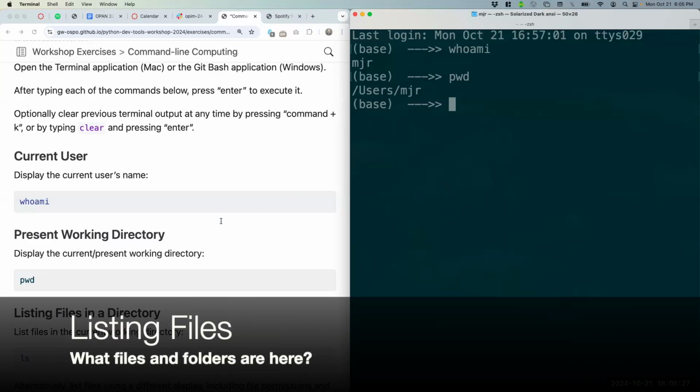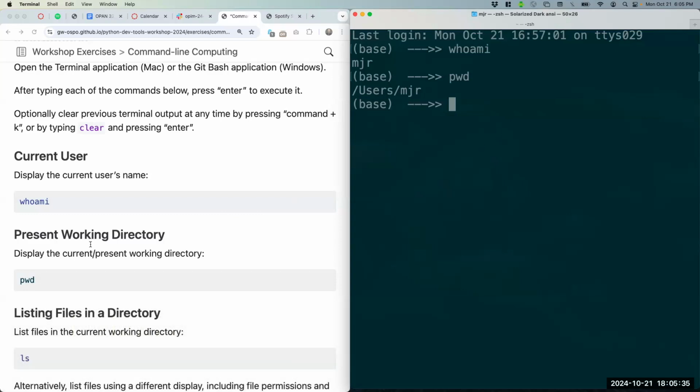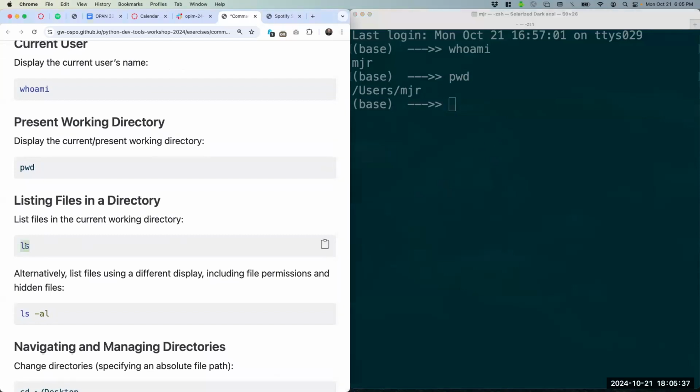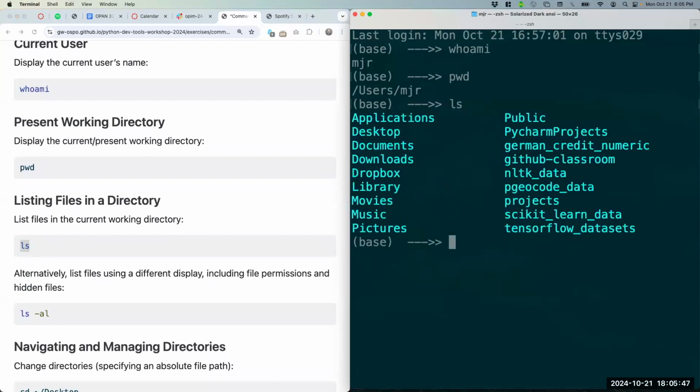After we know where we are, we can ask, what files are here in this place? So pwd tells us where we are, but then ls will help us list all the files and folders in this place. What files and folders exist in my home folder? Let's check it out. Desktop, documents, downloads. Generally, your desktop exists in your home folder. We'll say that your desktop is a child directory of your home folder.